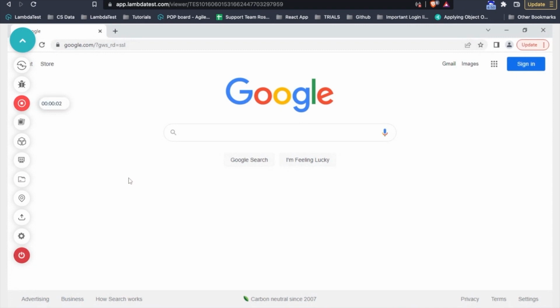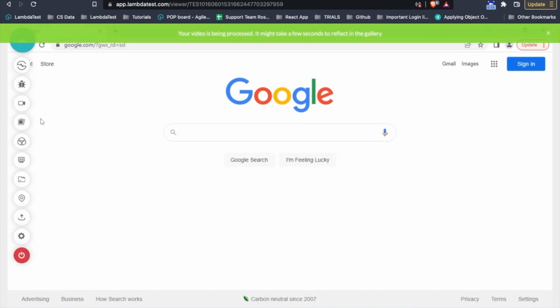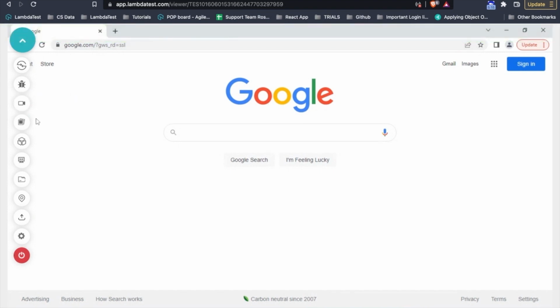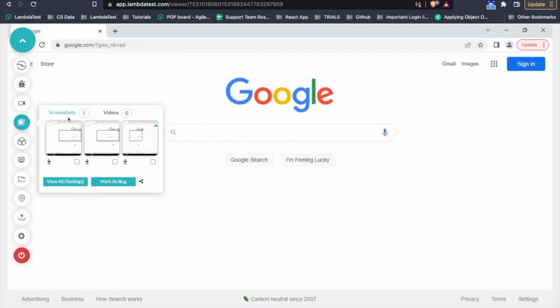Video recording is useful if there's an issue that comes up only after performing a few actions or a few steps on the particular website, or you want the developer, your tester or your teammate to know how that particular issue or bug can be reproduced. You can record a video to showcase the steps and share that video with the team. The gallery section holds all the screenshots and the videos that you captured.